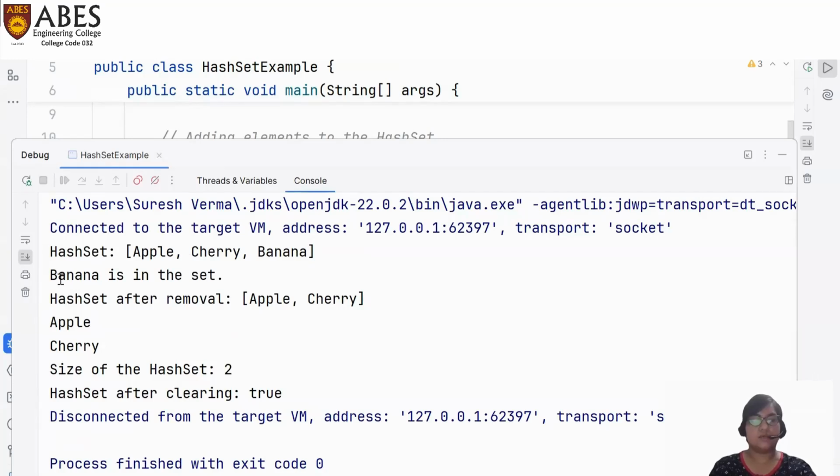Next, check banana, whether banana is present in the set or not. So here it prints the statement that banana is in the set. Next, HashSet after removal. So here only two elements are present in the HashSet after removal, that is apple and cherry. Now iteration over the HashSet, and it prints both elements. Here it iterates over the HashSet, and the elements are apple and cherry on unique lines.